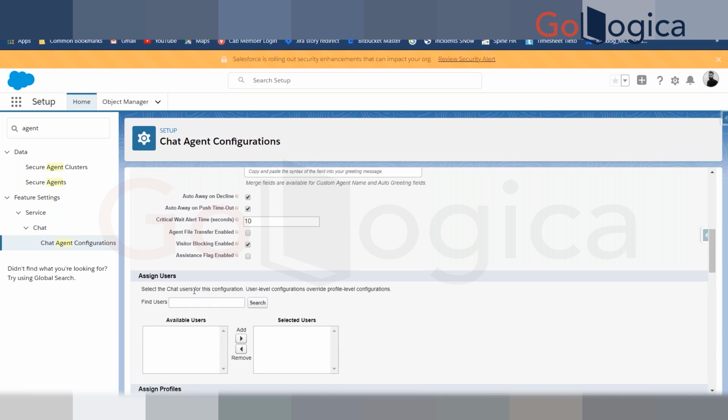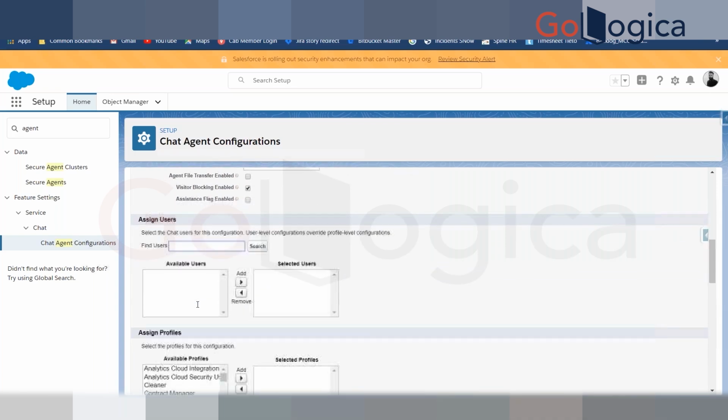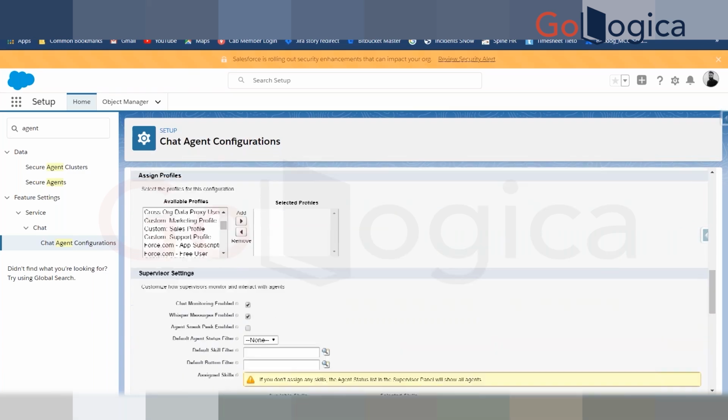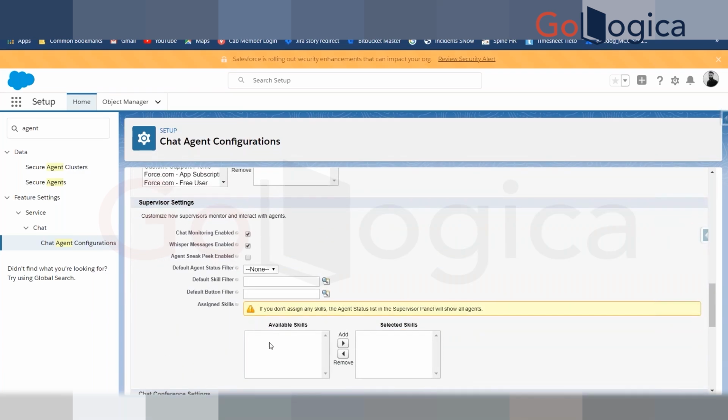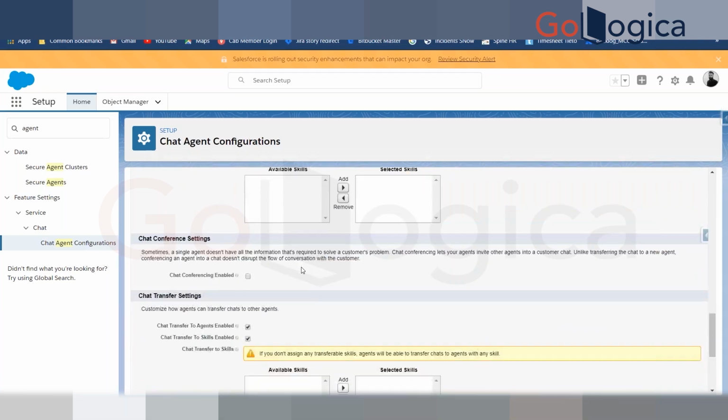Now select the chat users. I will not add anyone here. Do not add any profile also here. That's not needed. And now we have not created skills also, but we can create skills, and depending on skills, routing can also happen. Default agent status filter will be online and sneak peek enabled. Okay, we don't need all this.